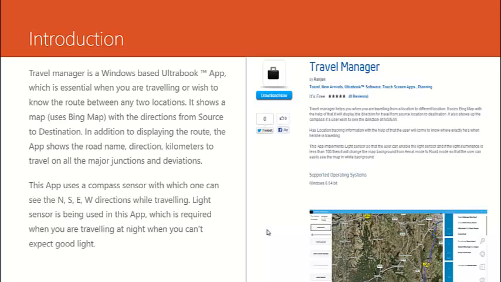Coming to the introduction, Travel Manager app. It's a Windows-based Ultrabook app. It's basically a WPF-based application, which is essential when you are traveling or when you wish to know the route between two locations, that's the source and the destination. So it shows the map. It's using a Bing map. With the help of a Bing map, we will be displaying the route direction from the source to destination.